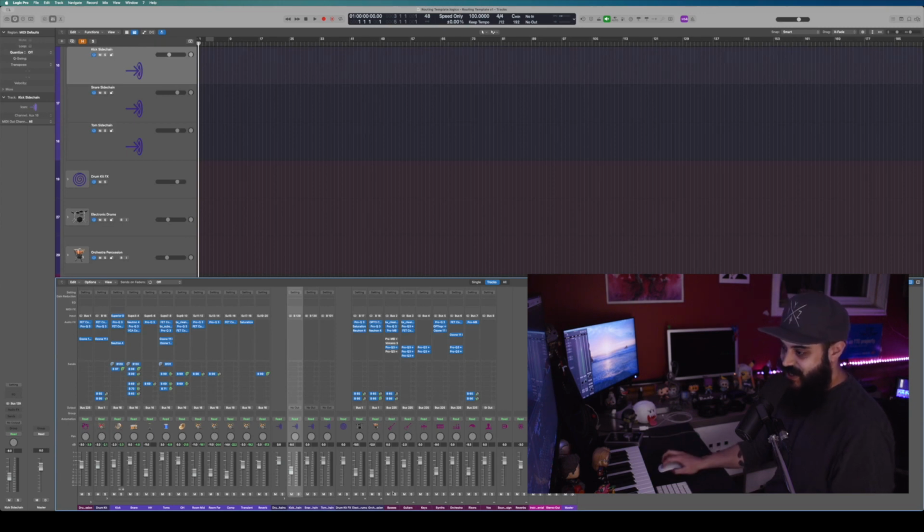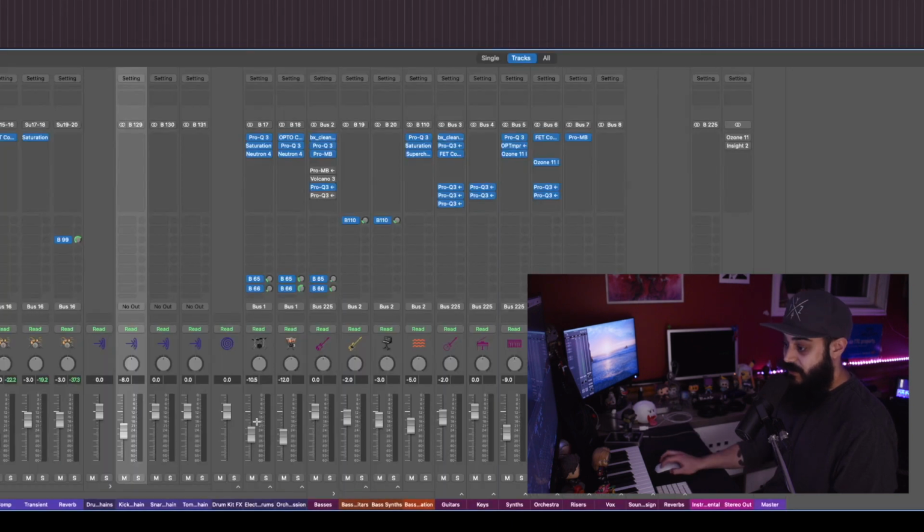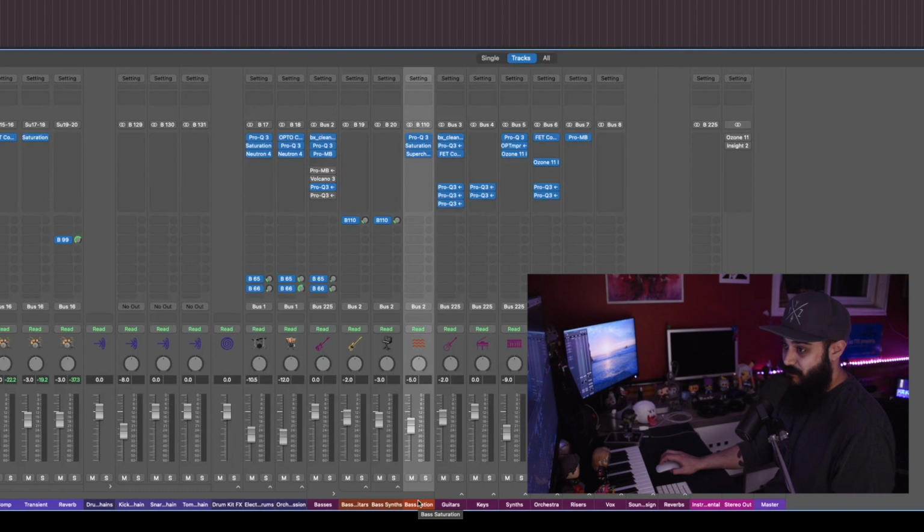For my basses, I have one bus for my bass guitar layers and one for my synth bass layers. And then they each get a little bit of glue on each of those buses, and then a little bit more at the end on the final bass bus. And then I've also got this bass saturation track that I can bring in if I want a bit more saturation on my basses to really bring out those upper harmonics and help the bass line remain intelligible if you're listening on speakers that don't have much low end.